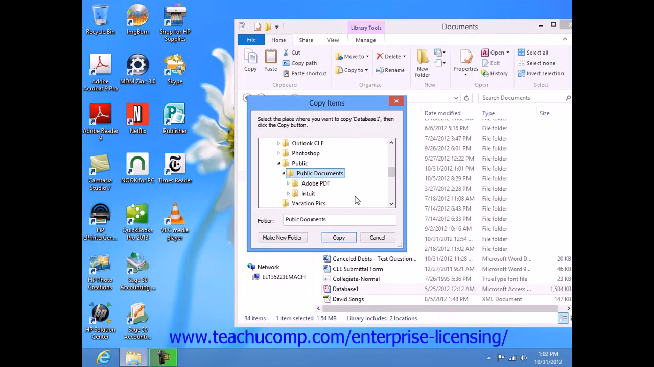Now, once you've selected your destination folder within this window, click either the Move or Copy button that appears at the bottom of the Move Item or Copy Item window to move or copy the selected item, and then close the window.